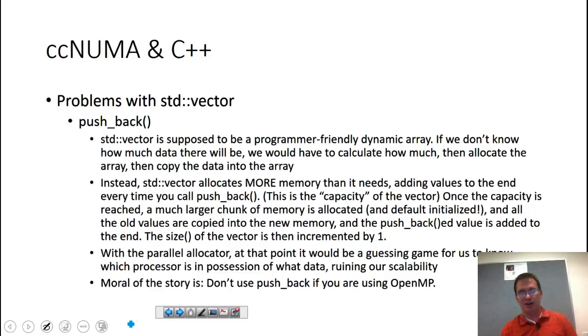Even with the parallel allocator, at that point it would kind of be a guessing game for us to know which processor has what data. And it completely ruins our scalability, our ability to work with the hardware. So the moral of the story is don't use pushback. Okay? Use the resize function to resize it to the size you need and go from there.